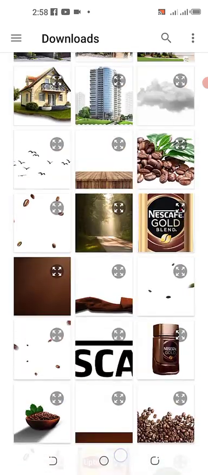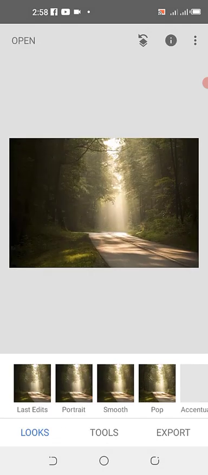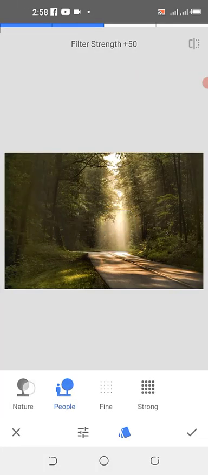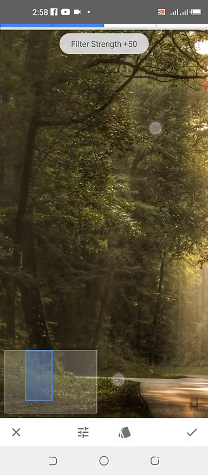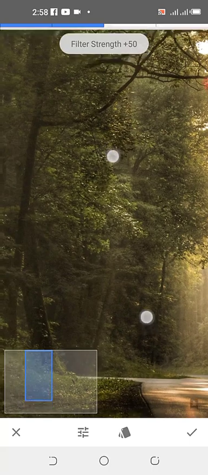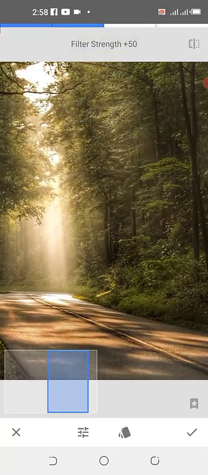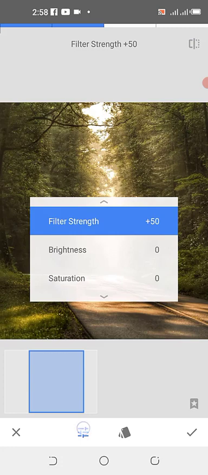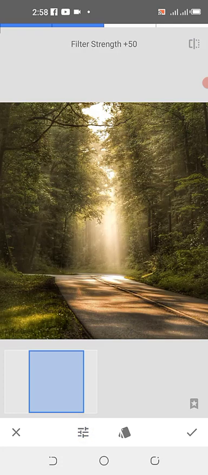Okay, let me bring this in. Come here, HDR Skip, and click on Nature. Now it's going to bring those details out, make them HDR, and bring them out. So let's see before and after. Before. You can click here, or just move your hand on the screen to bring out the settings, so you can adjust the filter strength.